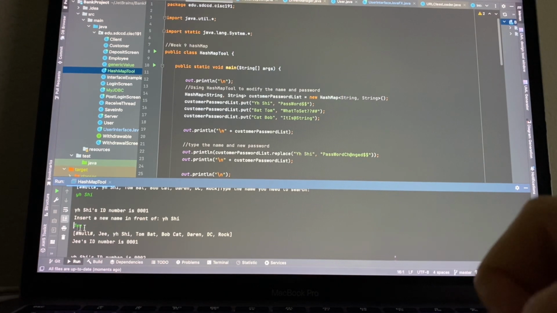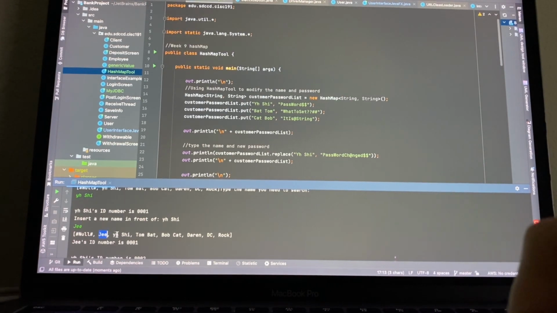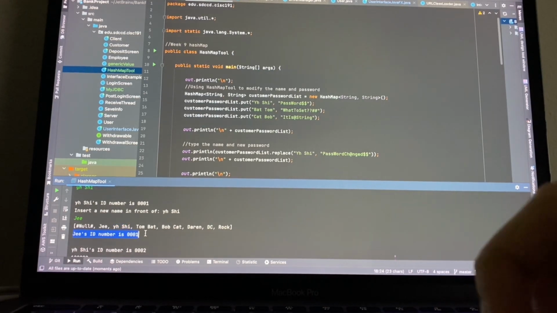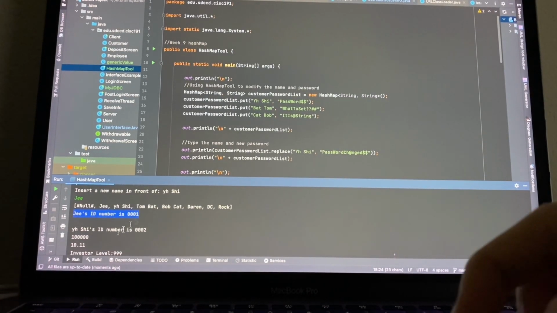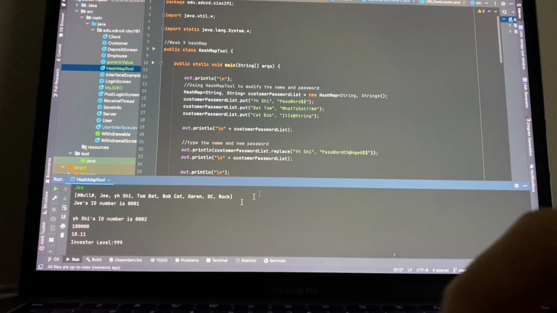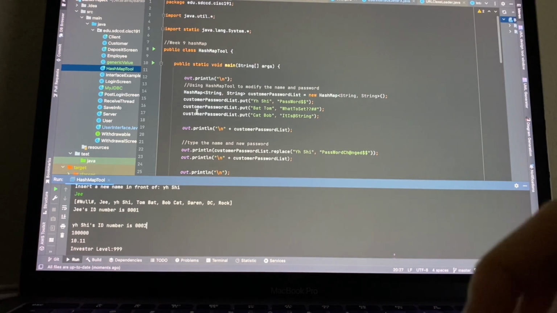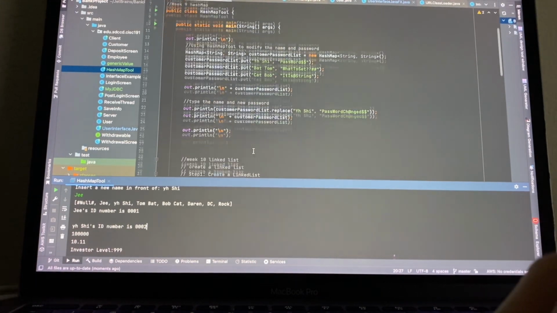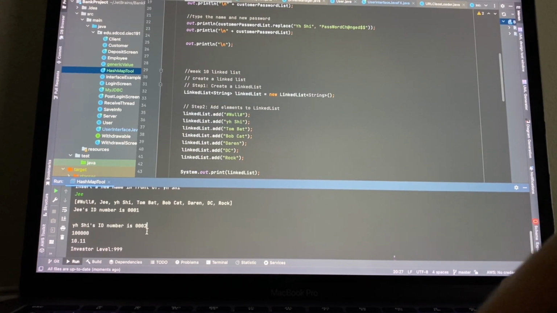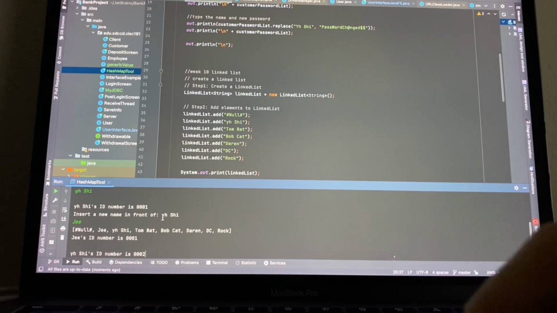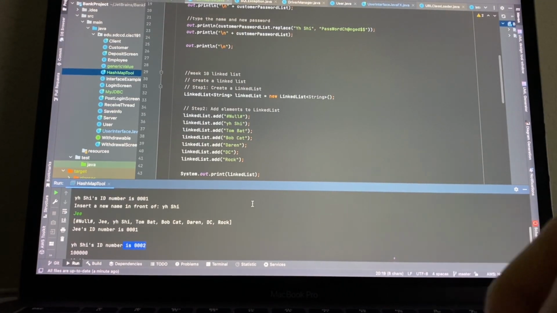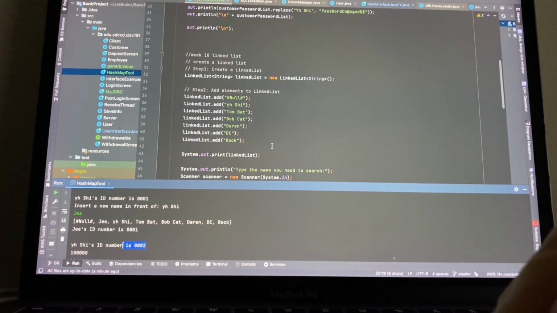But now you can see I added the name. It's inserted in front of my name, and it replaced position number 1 and then pushed my position to number 2. If we don't use the linked list, if we just use the array, this process would be much more complex, and it wouldn't be automatically pushed.